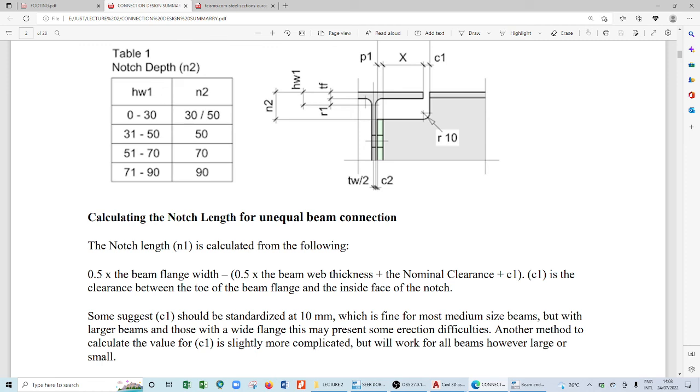Yeah, so that's why you're trying to calculate here and make sure the section will sit, and then you can connect the two nicely.